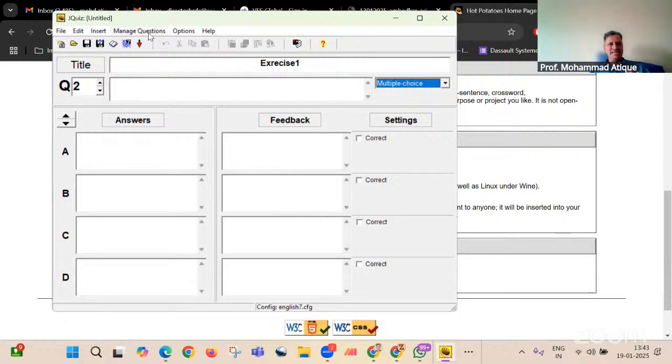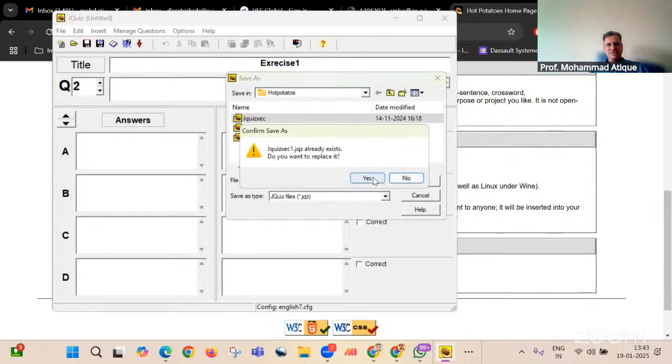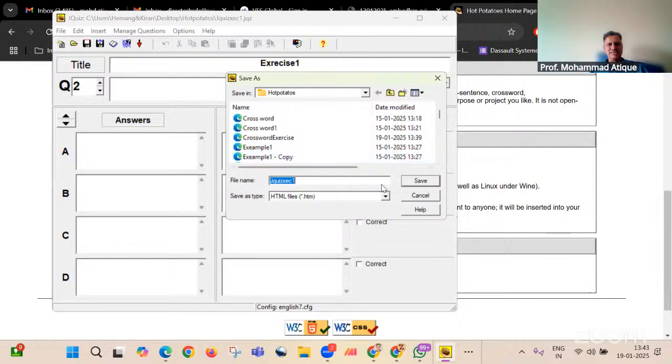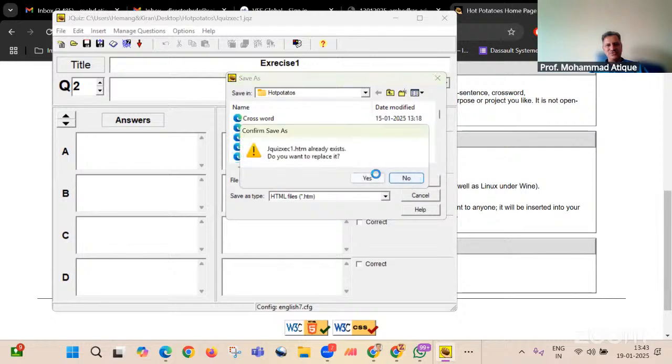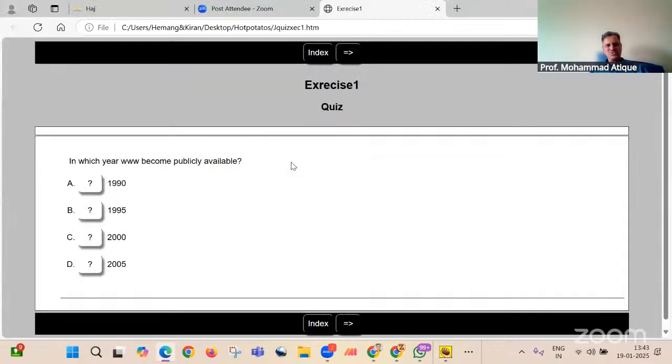Okay, before building, let's say if you do not save it, it will ask you to save the exercise. Okay, J quiz exec 1. Okay, save it. Now I've saved it. Once again, go to this build exercise. Again, it will ask you to save. If you forgot to save, let's say, you will be prompted with this usual prompt.